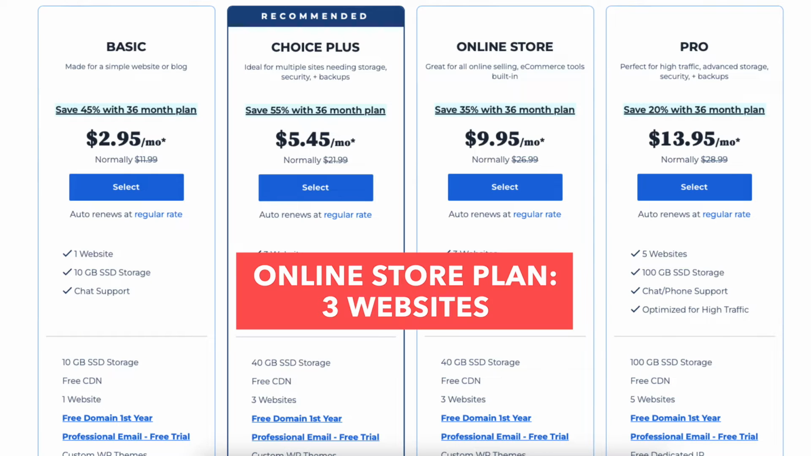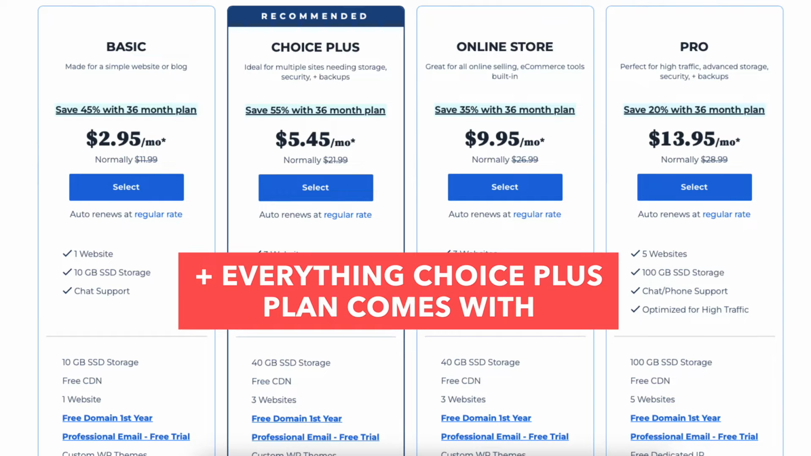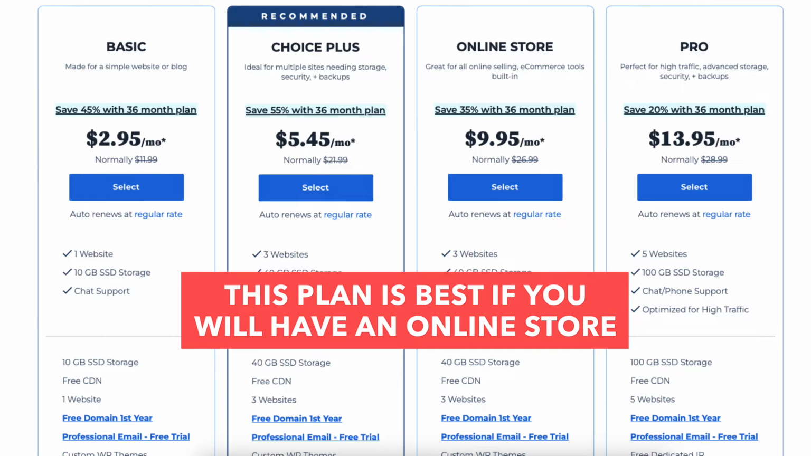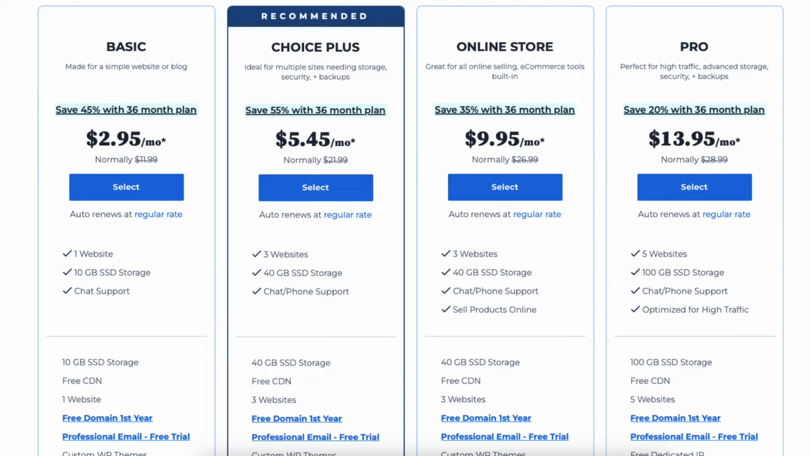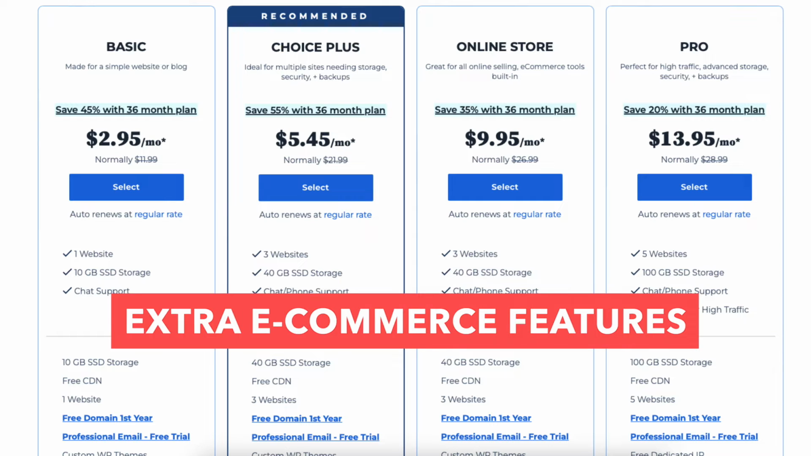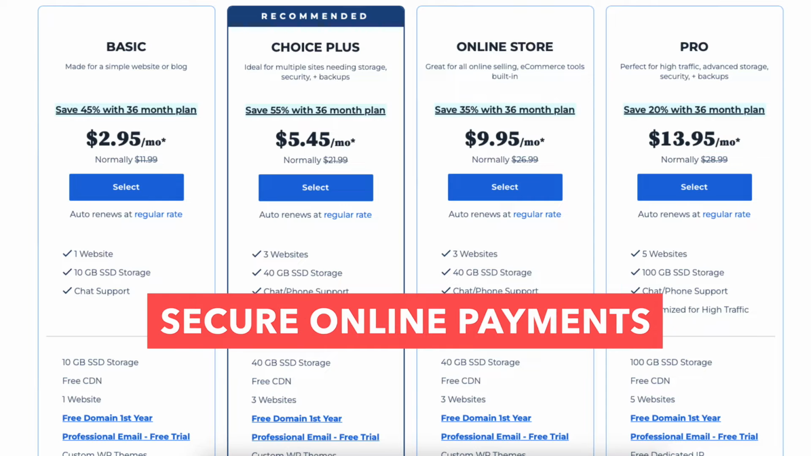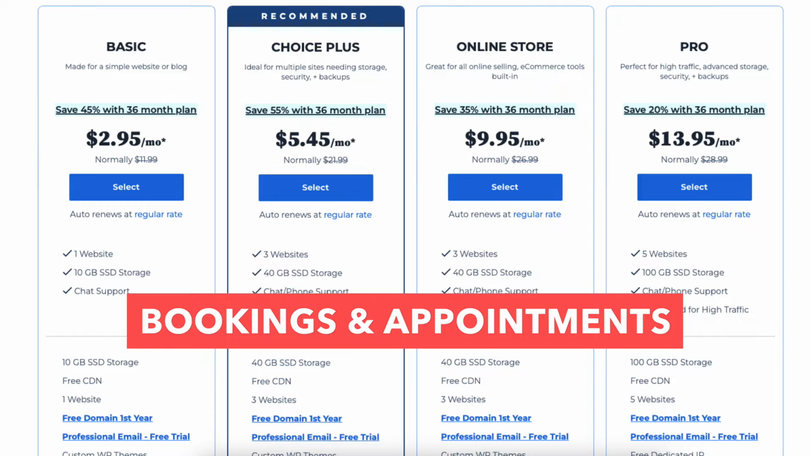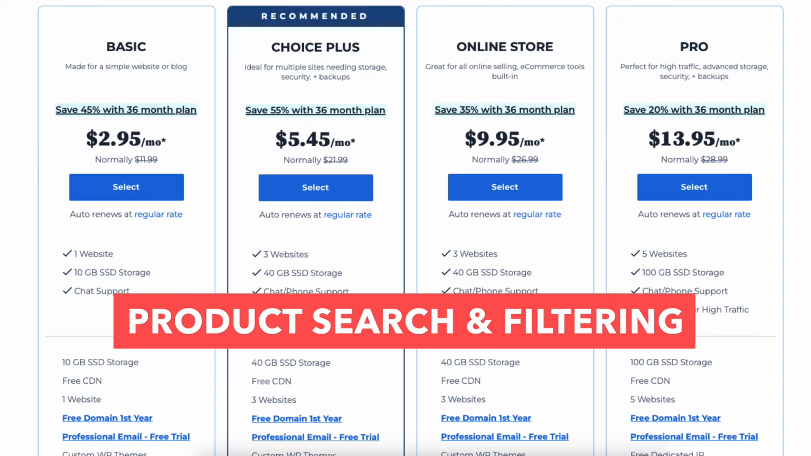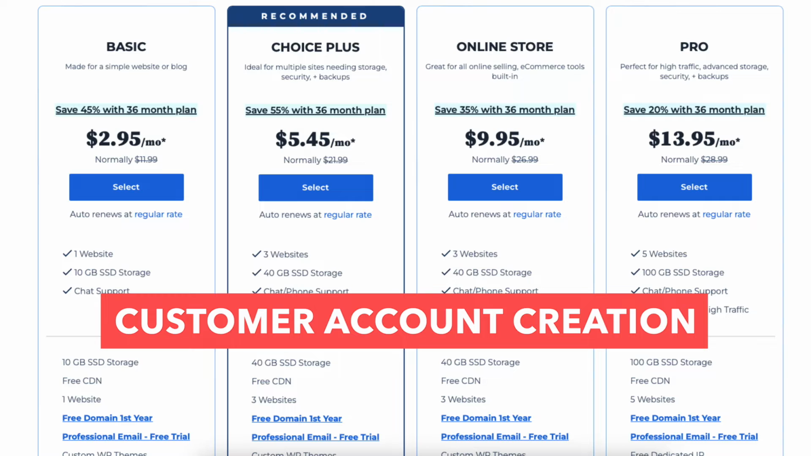The Online Store plan comes with 3 websites, 40 gigabytes of SSD storage, and everything the Choice Plus plan comes with. This plan is good if you're going to have an online store, as it comes with a bunch of extras like an exclusive store theme, store analytics, and extra e-commerce features for your online store like unlimited products, secure online payments, bookings and appointments, shipping labels, product search and filtering, gift cards, wish list, and customer account creation.